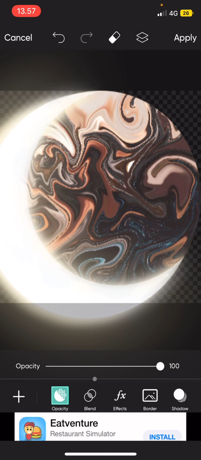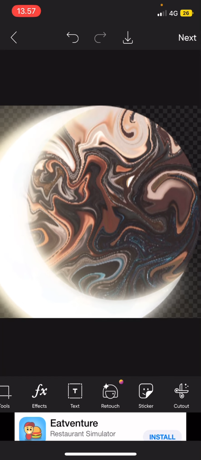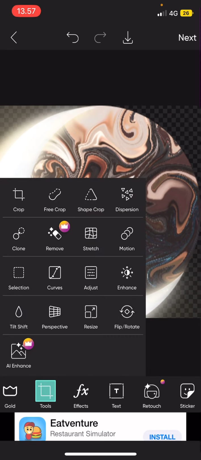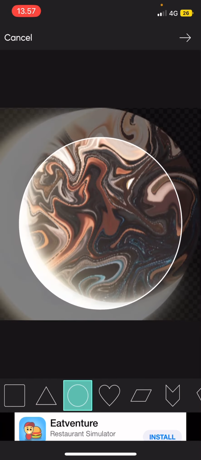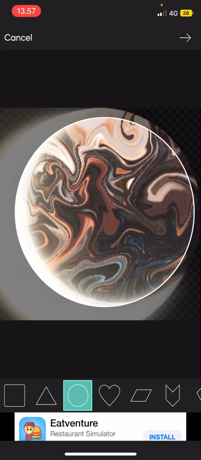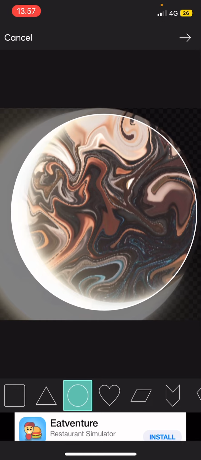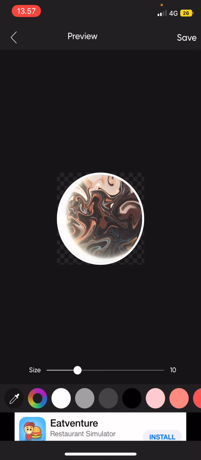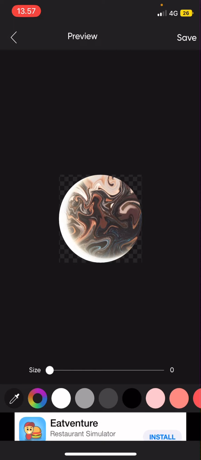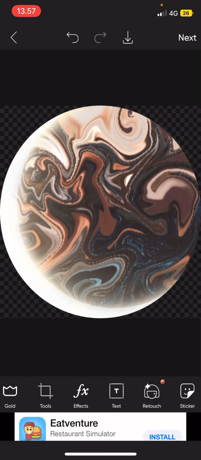And then press apply. Go to tools and shape crop again using the circle, and make sure you get some of that crescent moon shade in. Press the next button, delete the outline again, press save, and I'm just going to download that.